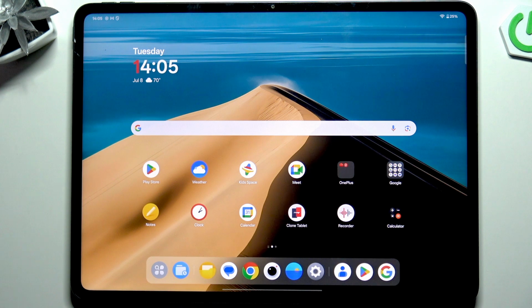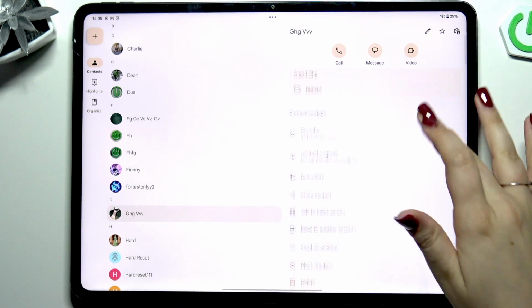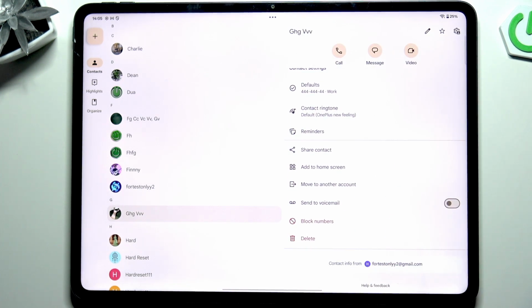So in this device you can block the number only using your contact list. So let's open it, let's find the contact which you'd like to block and tap on it, and then scroll down to the very bottom to find this option, block numbers.